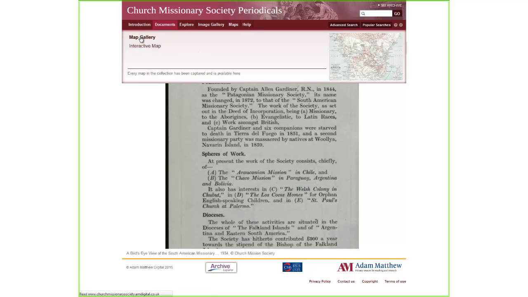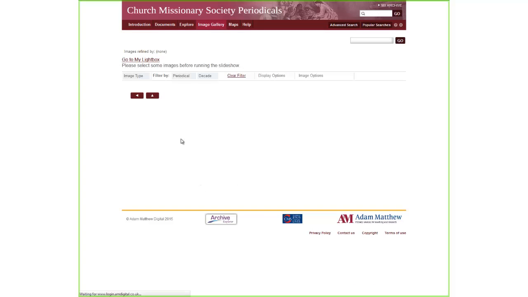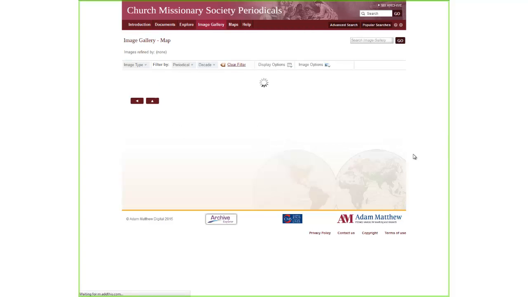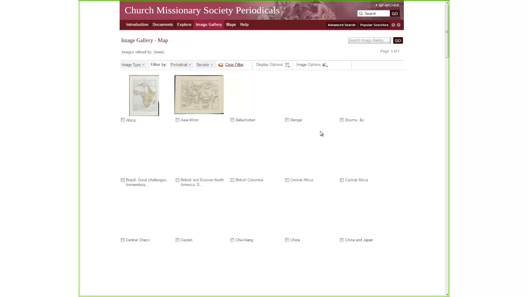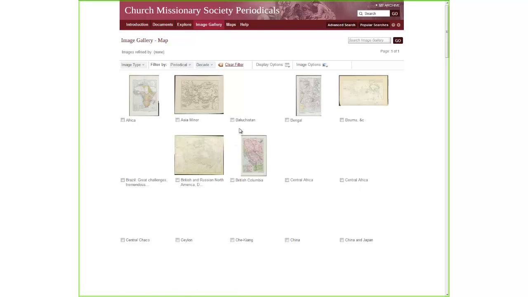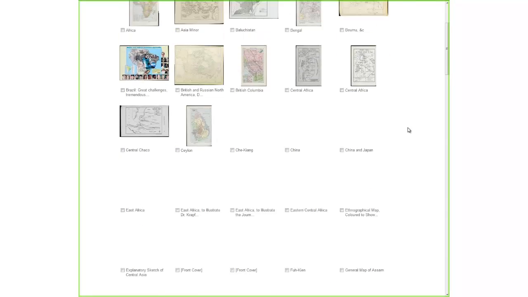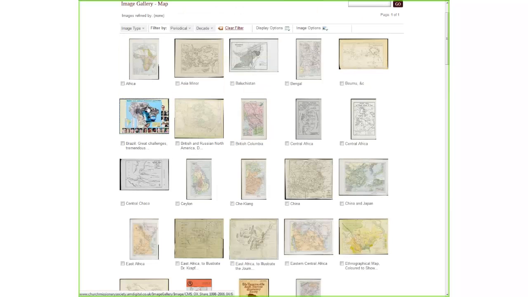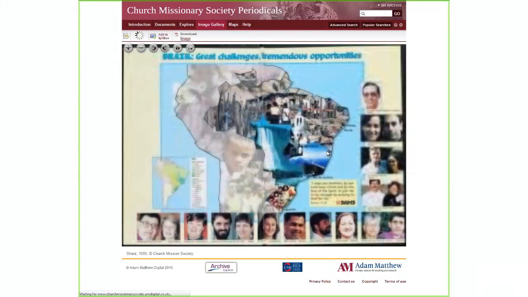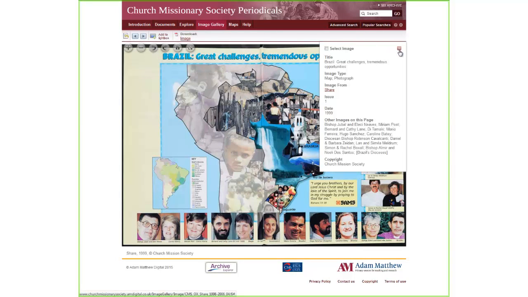I'm just going to quickly give you a glance at the map gallery, which looks a lot like the image gallery, except you guessed it, it's maps. I really like this Brazil map actually. Let's click into here. So pull down the metadata. You can see here this is from a 1999 issue of Share.